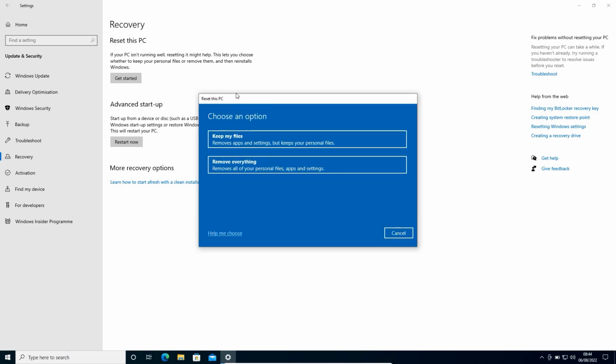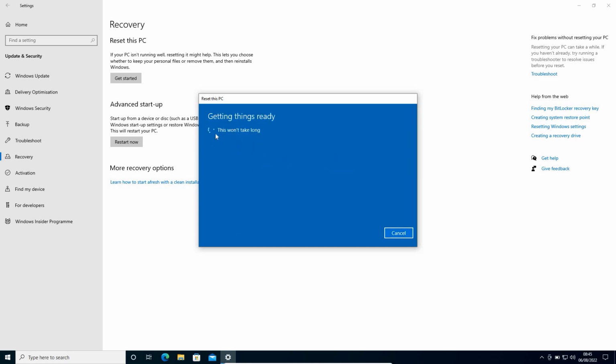Now, you'll be given two options. One, keep my files. This will keep your files. And the second one is remove everything. This will remove everything from your PC. I'm going to select keep my files because I want to keep my files and move forward. After that, just wait a bit.